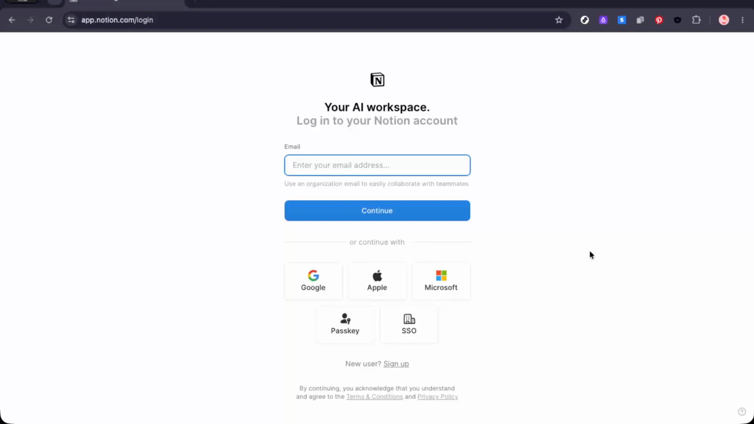If you normally sign in with your email address, click into the email field and type in the email associated with your Notion account. Make sure you enter the correct email because this is how Notion identifies your workspace and account access. If you have more than one email address, use the one you originally used when creating your Notion account. After entering your email, click Continue.